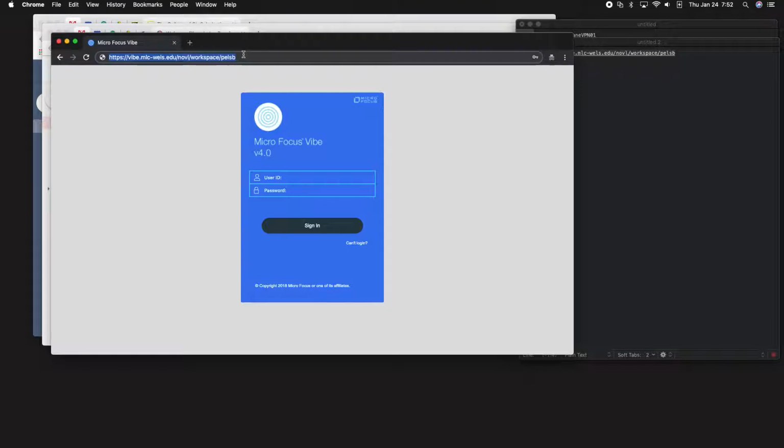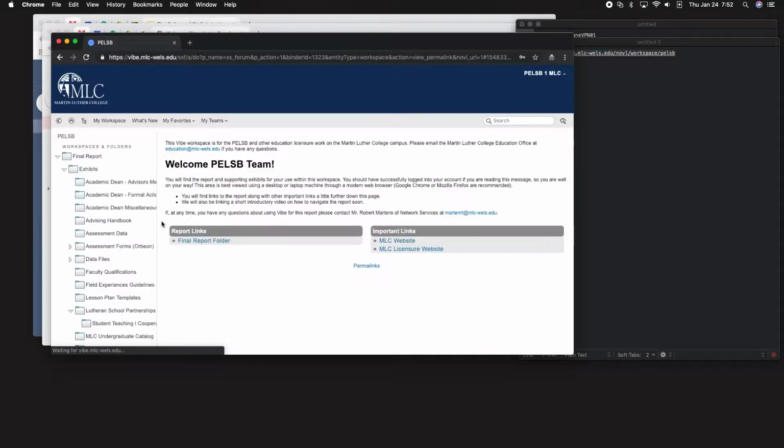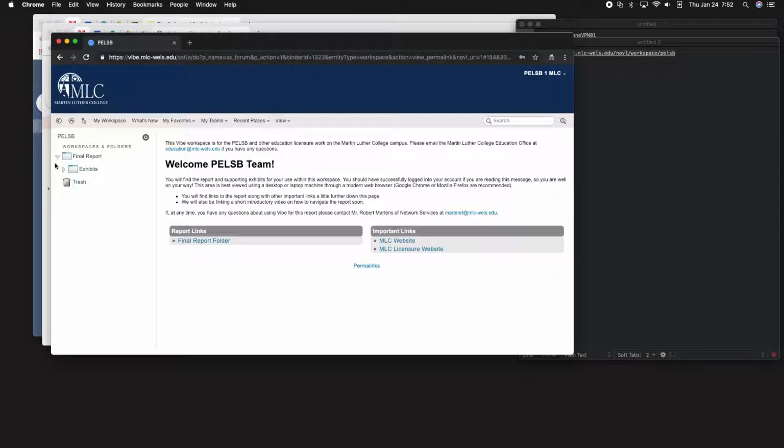So again, I'm going to this link here, and you'll be prompted then, if you're not logged in already, to log in, and that's using those login credentials that you should have received from the education office. So I'm logging in as the PELSB 1 account, but you can use whichever one you want. So as you can see, we're going in here, and you're right into the PELSB workspace.